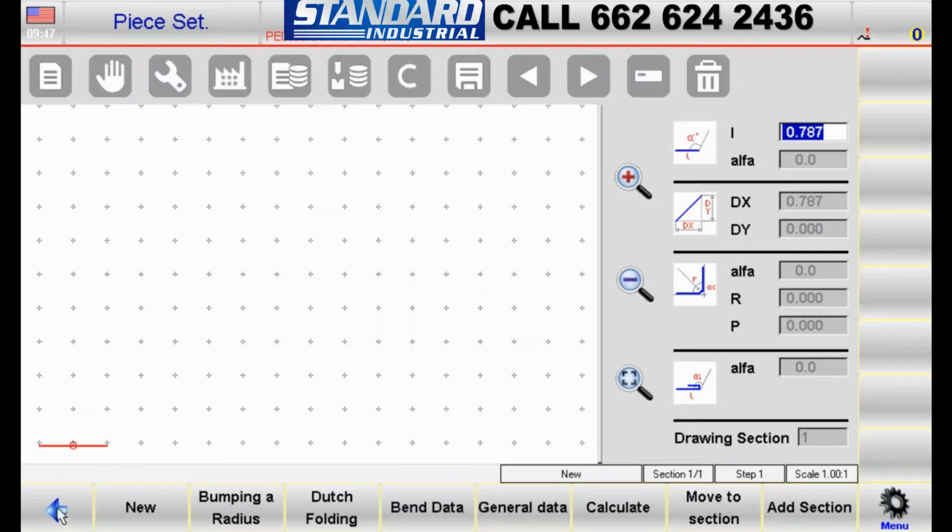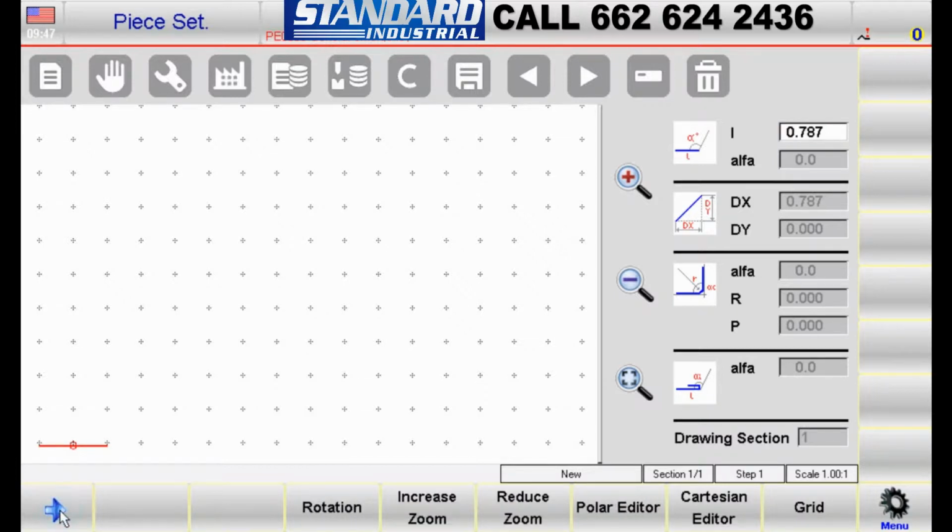In order to rotate the line, you'll need to move to the arrow at the bottom left of the screen. Click on it to reveal other options, and in the other options you'll notice a button that says rotation. When you click the rotation button, the line will begin to rotate in a counterclockwise fashion. Continue to click the rotation button until the line reaches the orientation that you need to start in.